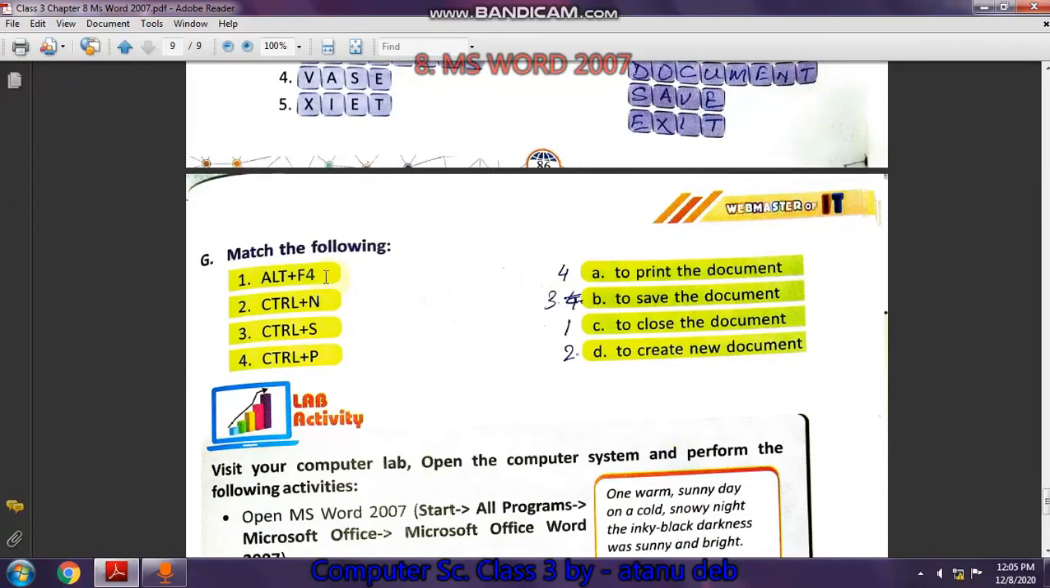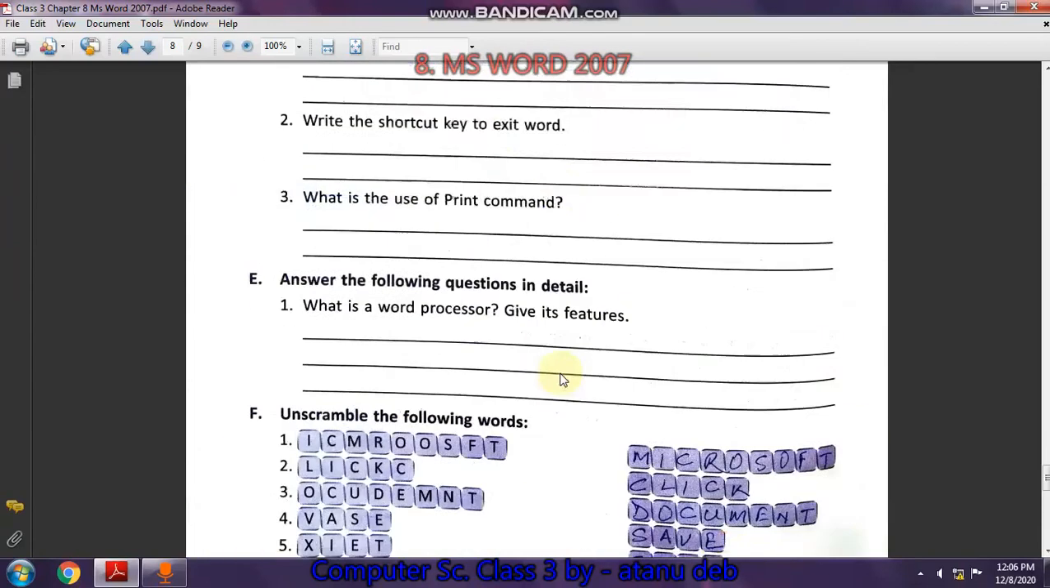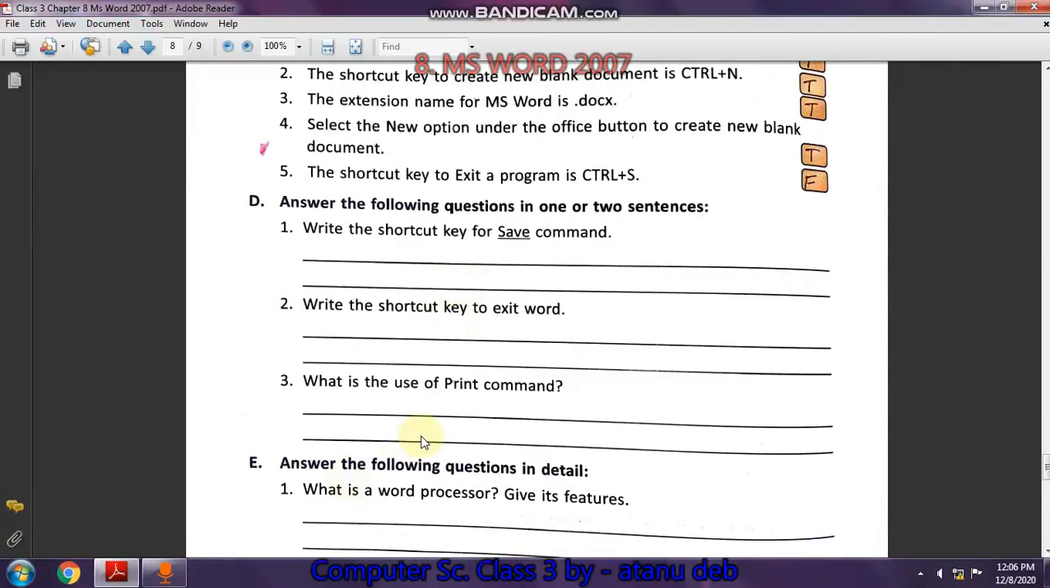Then you have the match the following, the last one also I have done here. This is the number I have given. B is related to number 3, not 4. So you can write down the answers and mark them in your book. Only question D and E I will give you later in the class group, and those you have to write in the copy. Only D and E you will write in the copy.